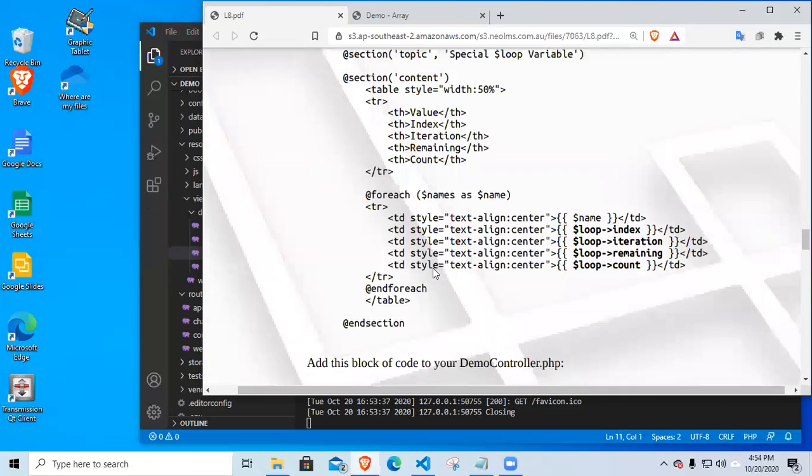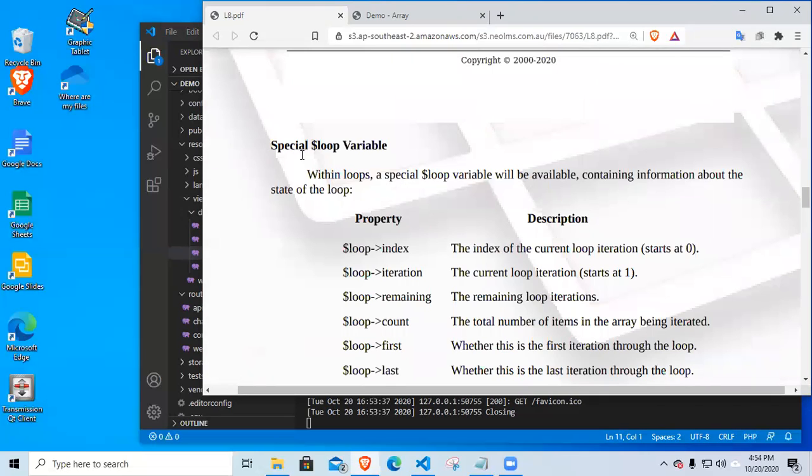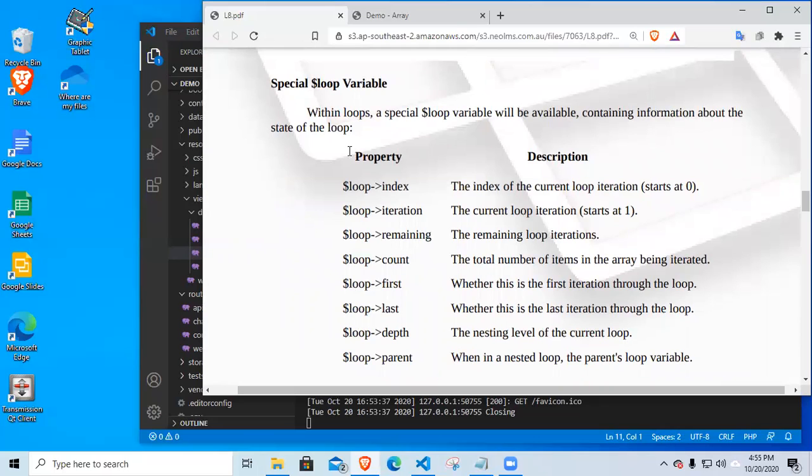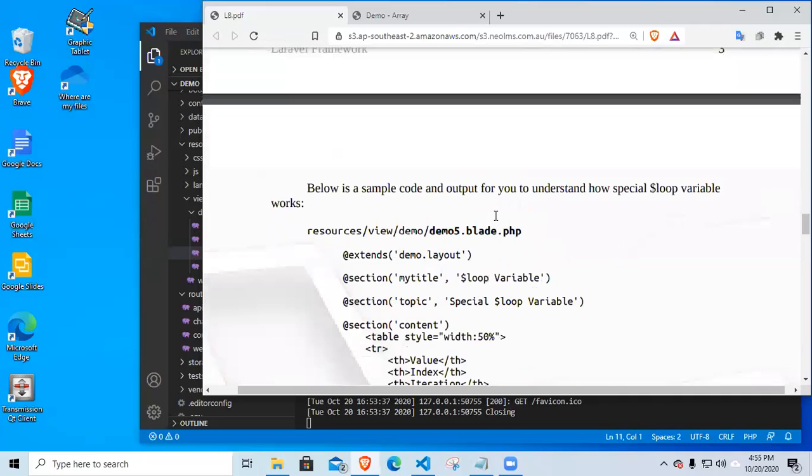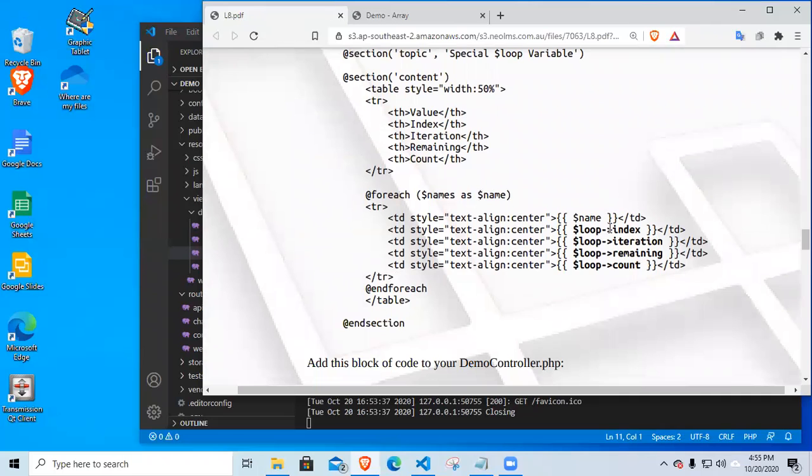Now inside the activity, you will see there the dollar loop index, or the special dollar loop variable. Here are the properties of the special loop variable and their descriptions. Some of the properties are used in the code that you're going to create in the demo 5 here. So you will see the difference from one property to another property.